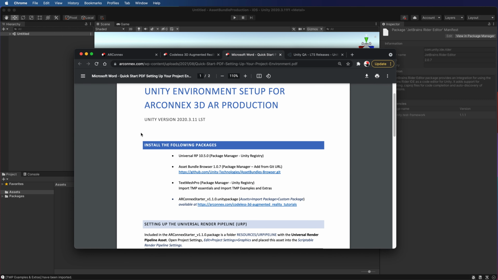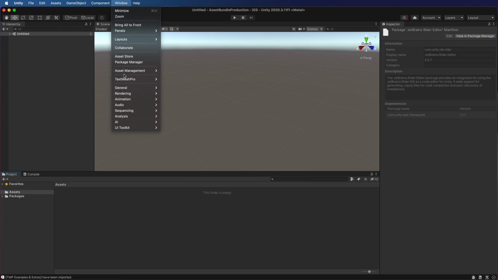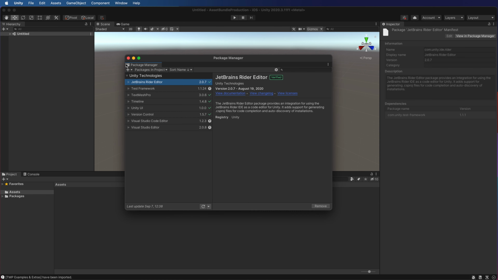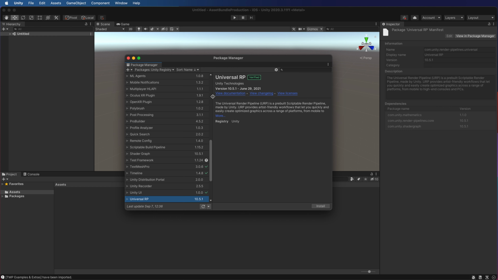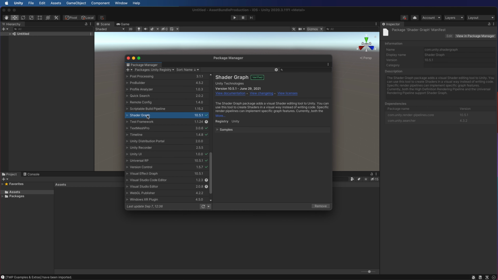we are. So we're going to jump into the Quick Start PDF and walk through the installation of these first few packages. So under Window, you'll find Package Manager. And we'll drop down this to Unity Registry, which will show all of the packages available. And on this list, we'll find Universal RP. So we'll go ahead and click Install, and that'll install the Universal Render Pipeline, as well as Unity Shader Graph, which allows complex shaders to be created without writing code. Something we like.